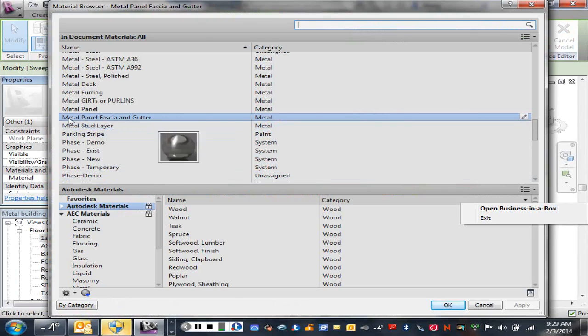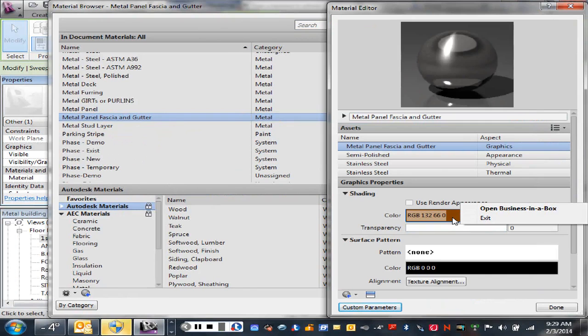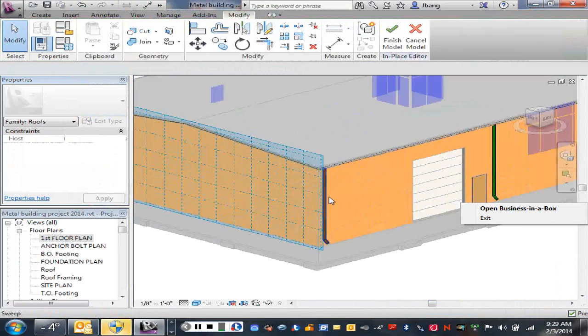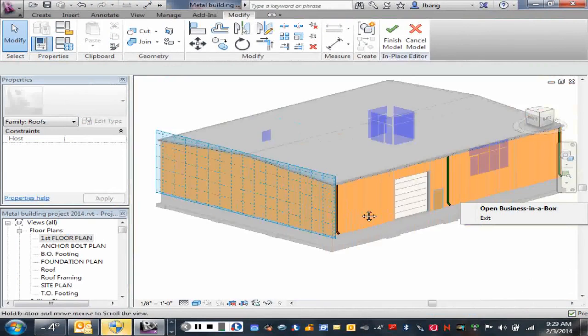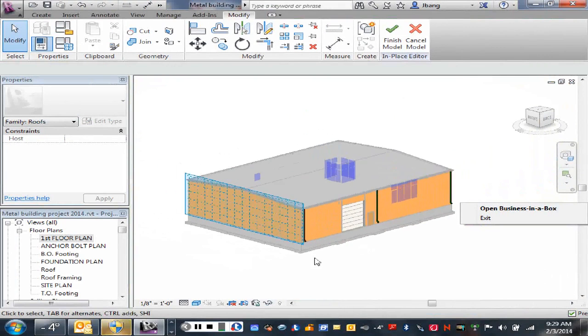And I created a material called metal panel fascia gutter. Downspouts would fit in that same category. And that's kind of a brown color for my building. You can have whatever color you want. I'll say done. I'll say OK. And it changed that one. Okay. So I'd have to go and select them all and finish that.